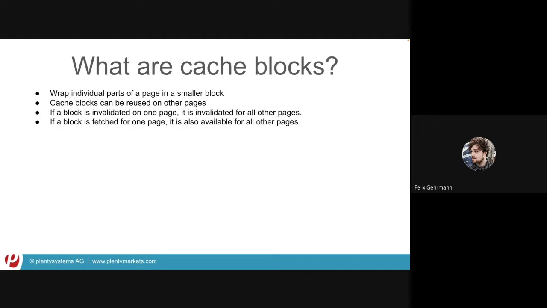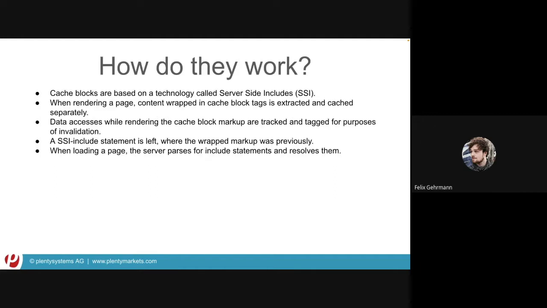Take the header, for example. A change in the header navigation would invalidate every page that includes it, which would normally be every page. With the navigation wrapped in a cache block, this would result in all pages remaining cached, save for the cache block itself. A request to any page containing this cache block would recache it and make its new content available for all other pages. So, how do they work on a technical level?